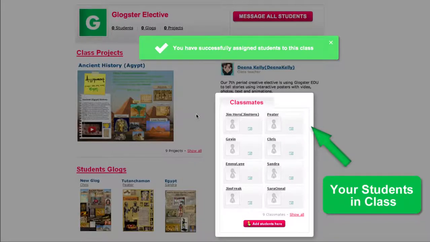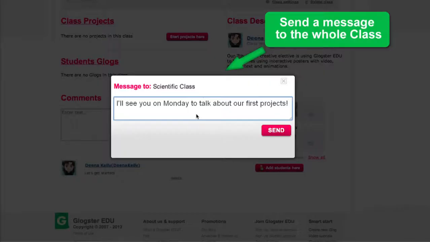Good, so once you've assigned students to the class, you can send mass messages to that class. That's a nice feature to have to remind students about upcoming projects or meetings.